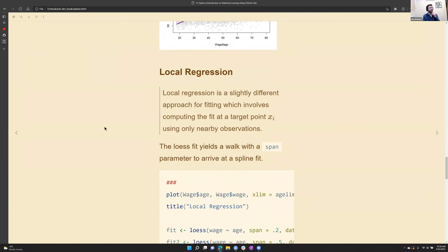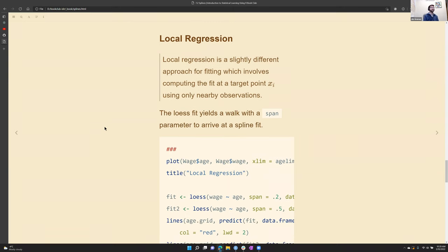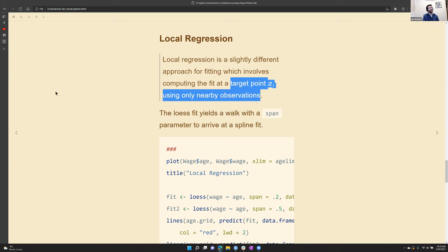Okay, and then one other section before we get to GAMs, there's this concept of local regression. I didn't include the really fancy plots, but essentially this means of creating a, it's not exactly a spline, but it's a nonlinear fit that involves computing the fit at each target point using only the nearby observations. And the way this is calculated resembles some of the things we do with nearest neighbor. So the algorithm walks from point to point, age to age, across all of the ages, and yields a regression slope at each point as it traverses the domain.